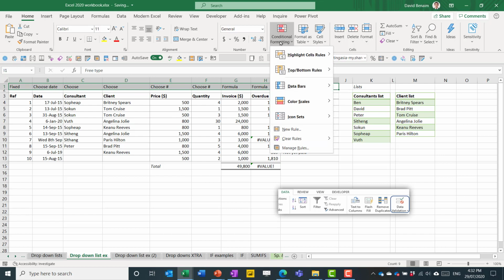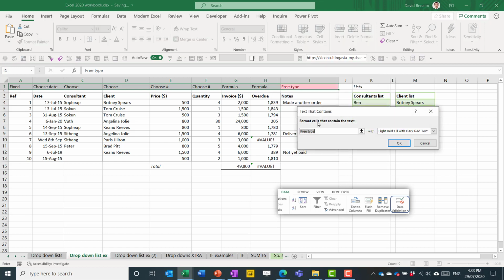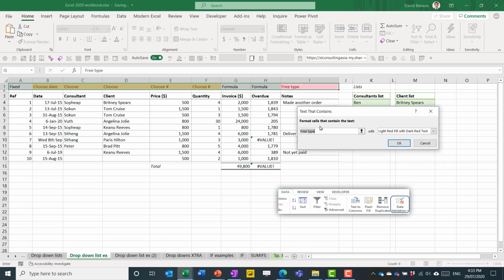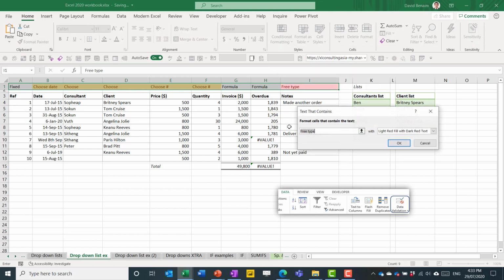I go to conditional formatting and I choose highlight cell rules, text that contains. A really, really useful feature that's unfortunately hidden away. So anything with the word choose is validated and that's going to be yellow. Okay, go there again. And then free type is going to be green. And then go there again. And then formula is going to be in red.